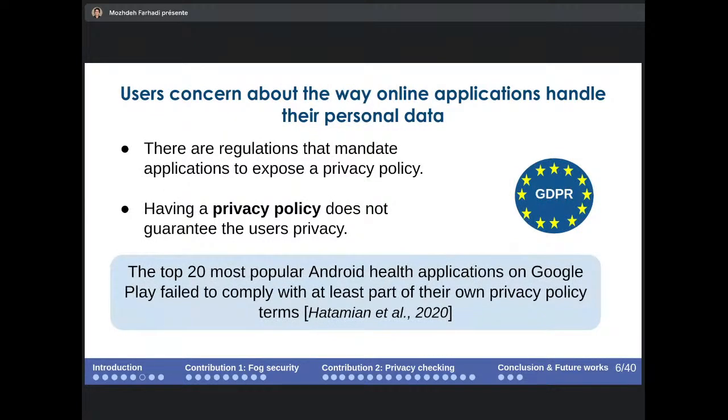We have some regulations. For example, in Europe, there is GDPR that mandates those applications that access personal data to expose a privacy policy and explain how they are handling the personal data. But this is not the end of the story, because having a privacy policy does not guarantee the privacy of the users. In a research in 2020, the authors investigated the top 20 most popular Android health applications on Google Play, and they noticed that every single studied application failed to comply with at least part of their own privacy policy claims.